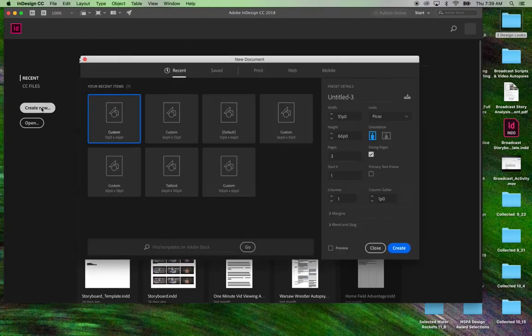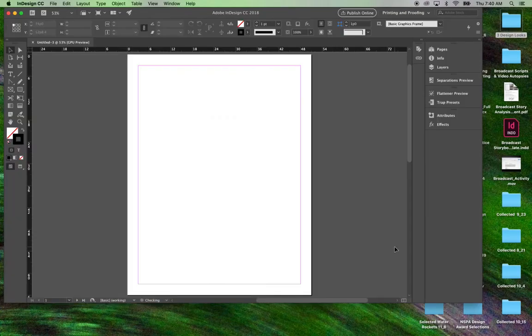All right, and here we are. And this is what I would like you to make sure that you have. 51 picas by 66 picas. Your orientation is portrait. And then you're going to create 3 pages here. Okay, so if you would make sure that those 3 things, I guess it's 4 things are set, facing pages should be checked. Okay, so I'm going to go ahead and create that.